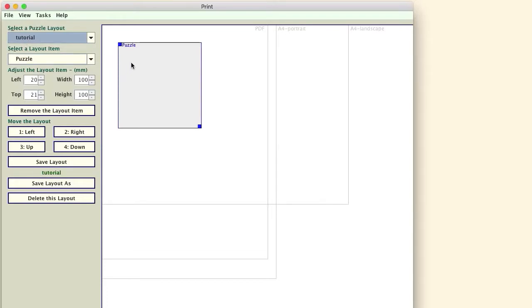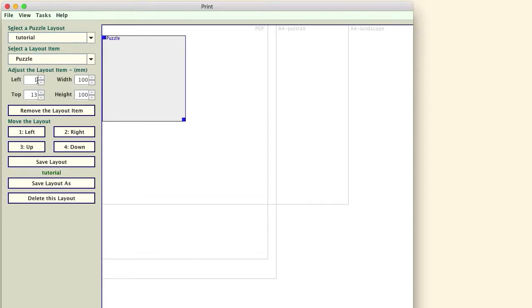The changes involve the location of the items and the size of them. For this particular case, I want the top of the puzzle to be at 13. So I just go there and type 13, enter, and you saw the puzzle here just jump up to level 13. I want the left setting to be just 1 and press enter, and there it is.